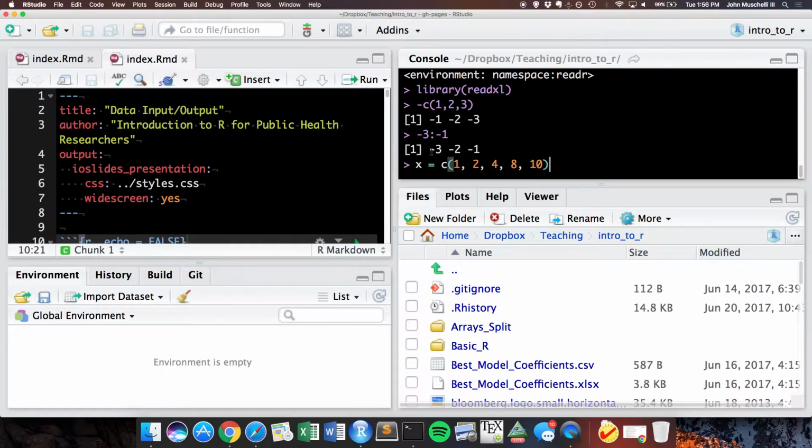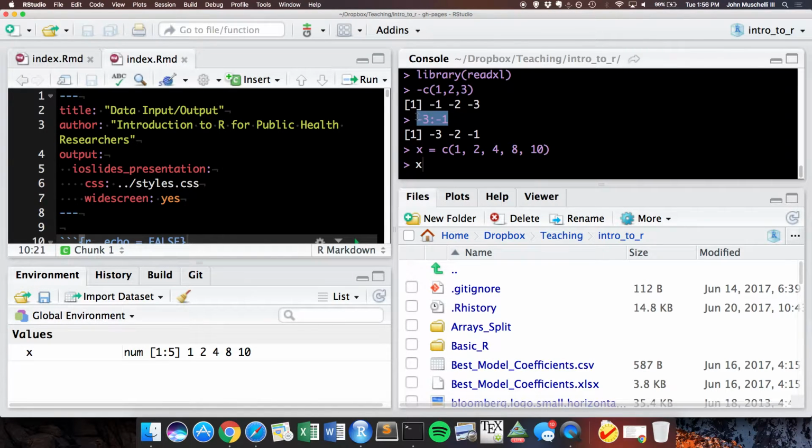So let's demonstrate that. So let's say x is this. And you want to say, let's drop the 3rd, the 2nd, and the 1st. Give you exactly the same thing.